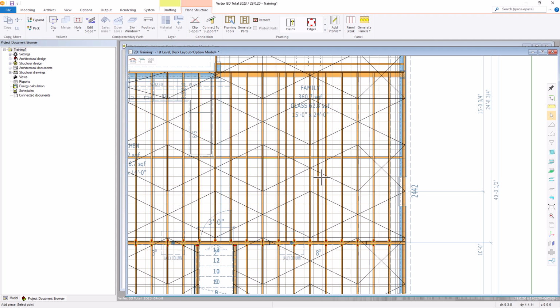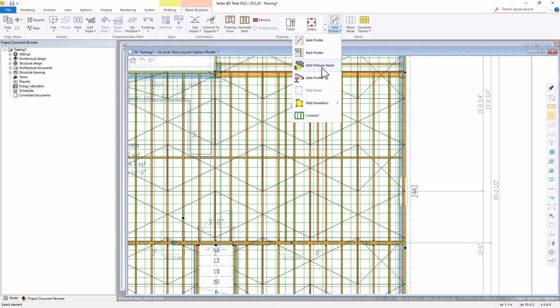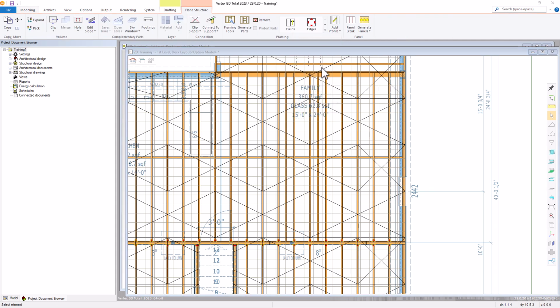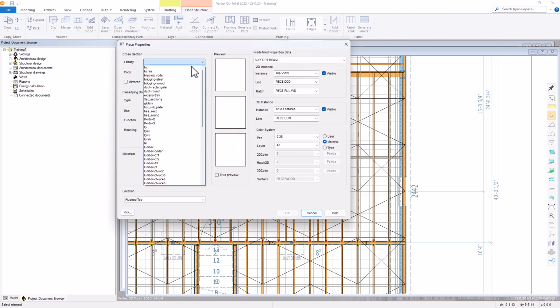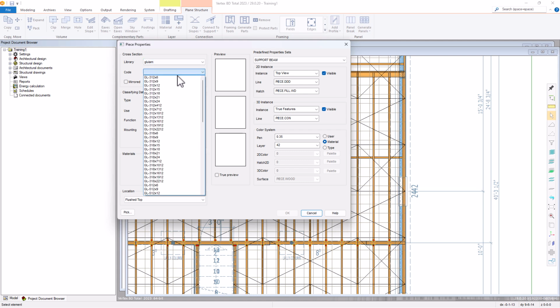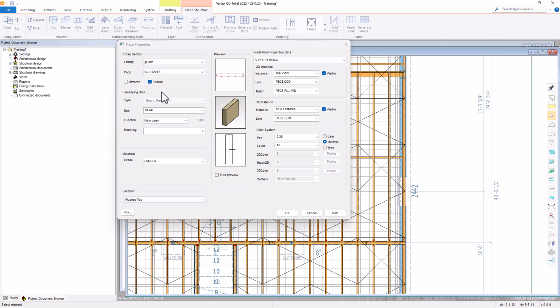There's another profile that we can add. There's a primary beam. The difference between the primary beam and the other two options, the primary beam is not connected to the floor framing. So if you were to regenerate the floor framing, your primary beam is not affected if the floor is regenerated. Select Add Primary Beam. Again, you can go to the cross section, select the library. And I'll just select a different size. It doesn't really matter. We can set the use, and we can also set the function. We can select the location, flush top, flush bottom, or dropped. I'm going to set this one to dropped. Now select OK.